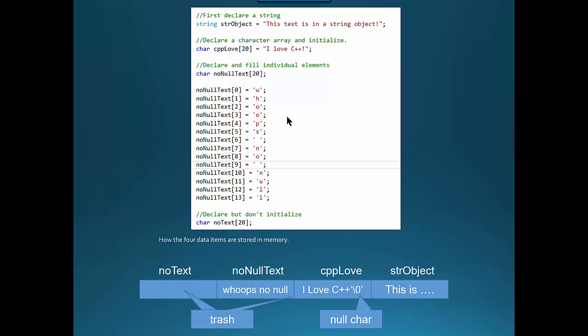And then we have this no null text one here where, once we get no null text defined, we're going to assign each individual character one by one. And because we're doing it one by one, if you didn't assign a \0 in the end, there would be no null termination. And then here with no text, we're just declaring the char array, but we're not actually doing any initialization. So again, there won't be any null characters in it.